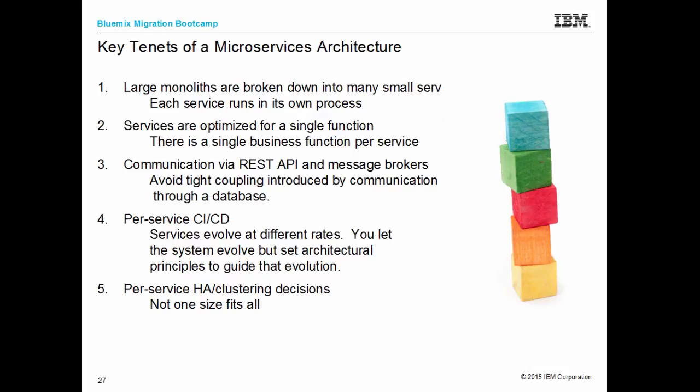Well, the first concept in microservices architecture is to take those big monoliths and break them down. Not only write them as many small services with loose coupling between the services, but package them as many small services. Again, in a refactoring approach for Java, that may mean you take that enormous EAR file and break it into individual WAR files, where each WAR file does a single thing, which is the second tenet: services are optimized for a single business function that they do.